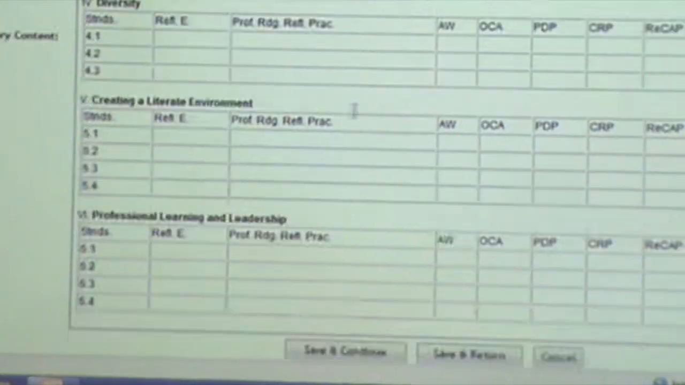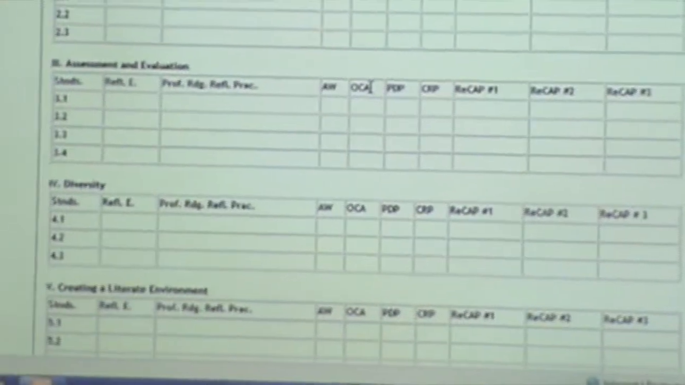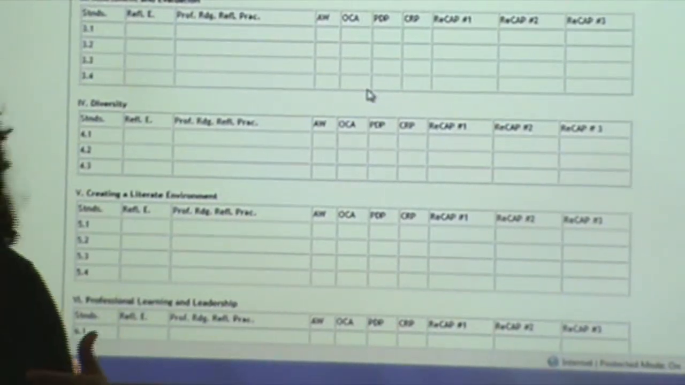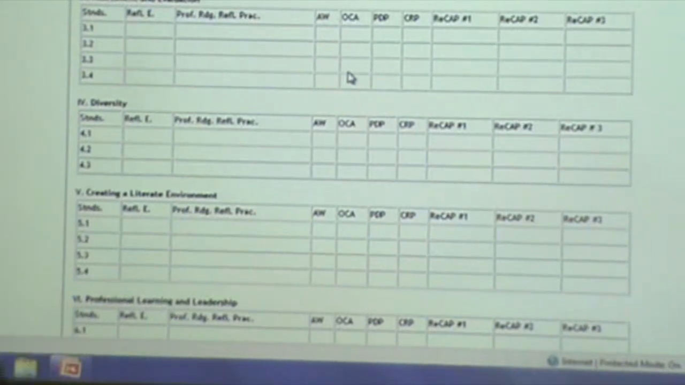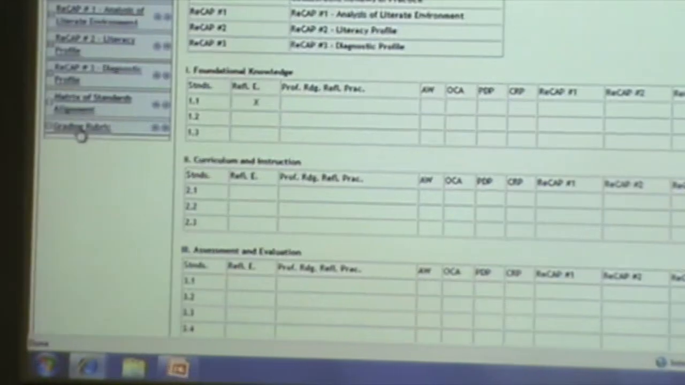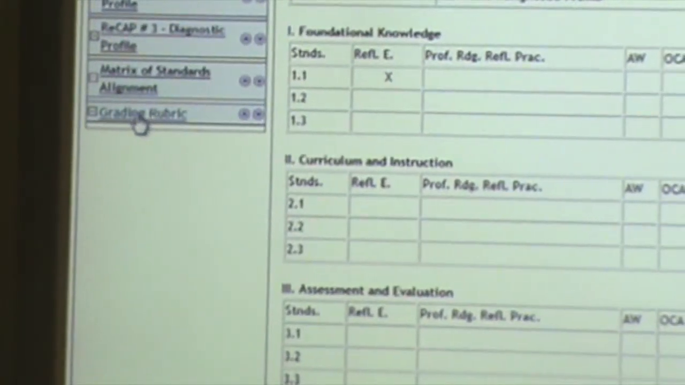Okay? This looks a little complex. I assure you that once you go through it, it helps you make sense, and it helps you ensure that you're in fact reflective. Okay? You'll save and continue, and you can do this right on here. You don't even need to print anything out. And the final sample is the grading rubric.